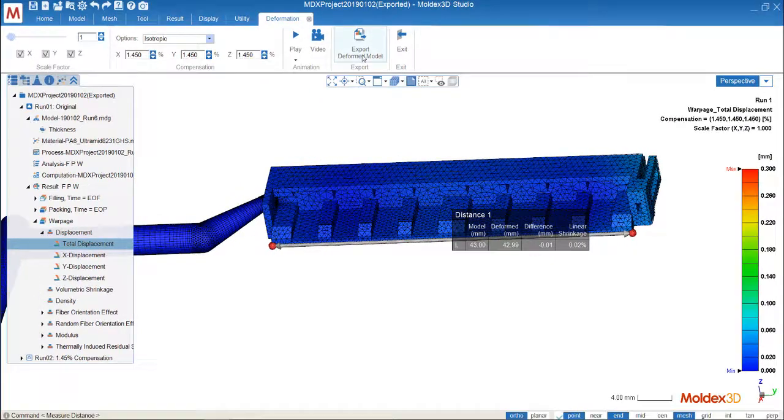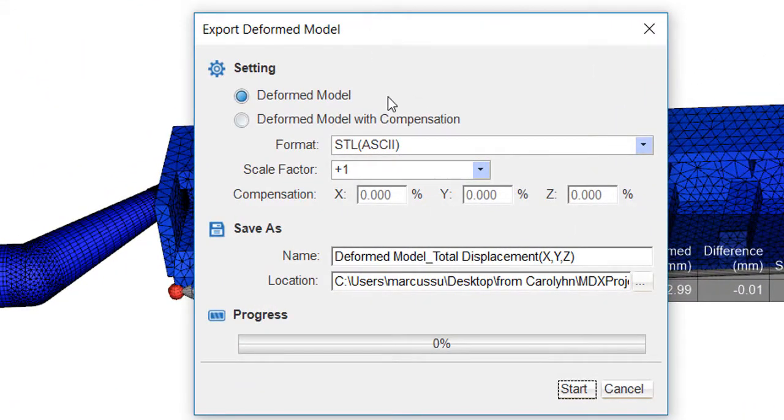Okay, and in this case, you can also export the STL file for the deformed model, or the deformed model with compensation. So you can export the STL, including the deformation and also the compensation ratio.